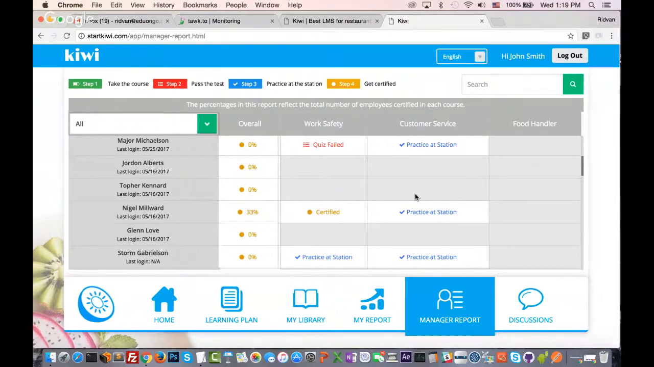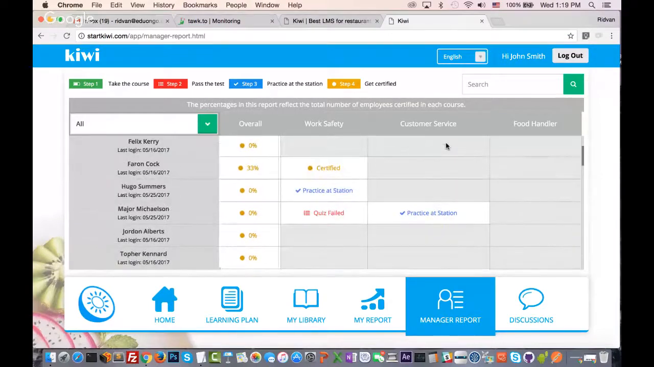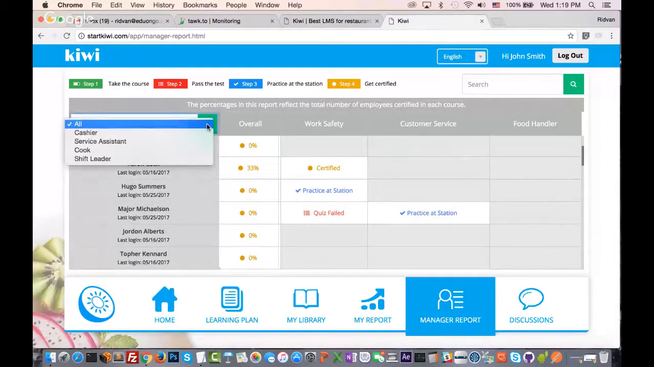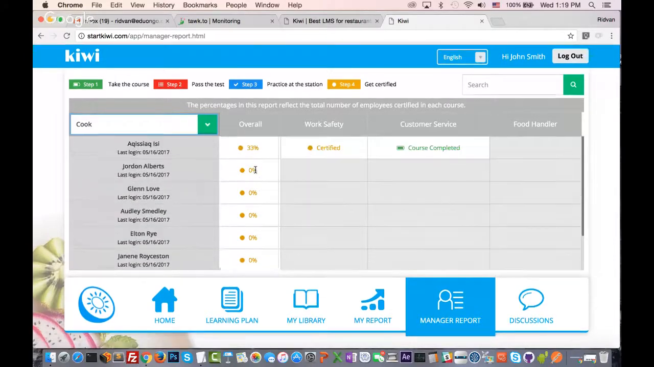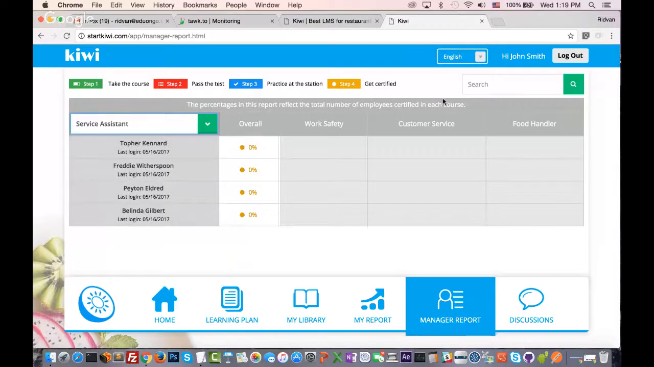If you have more than 3 courses, you can scroll to the right, and so on. This is pretty handy if you also want to filter by role. Let's take a look at all the cashiers of the store, or all of the cooks, and depending on the role, you can see how they're doing. You can also search here at the top, and so on and so forth.